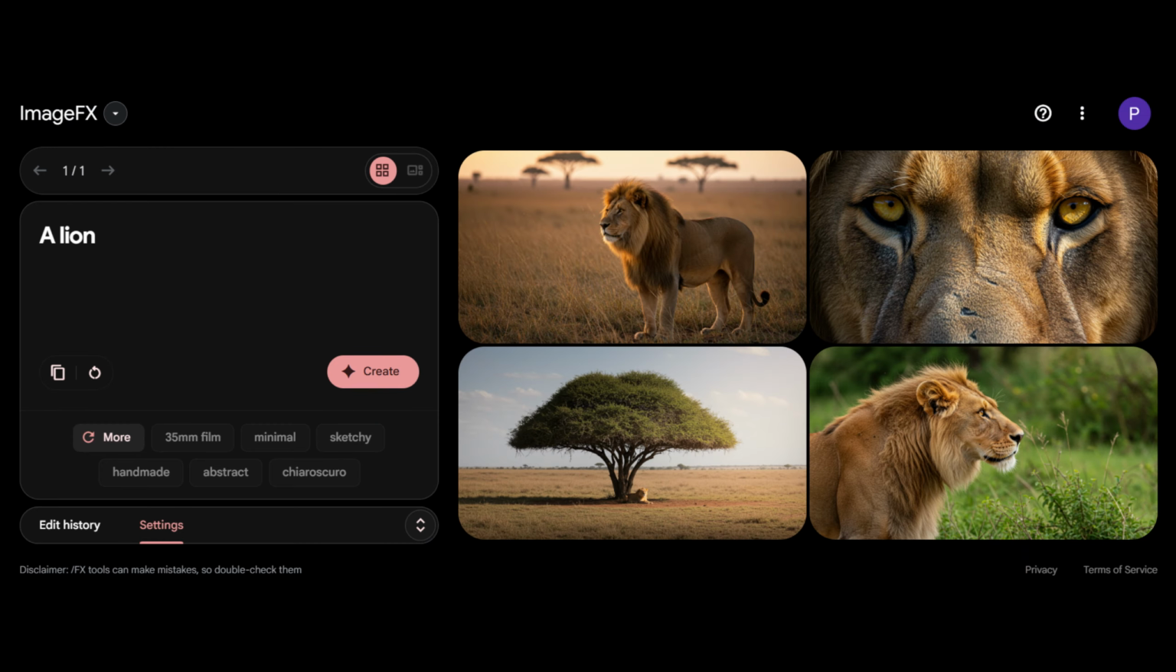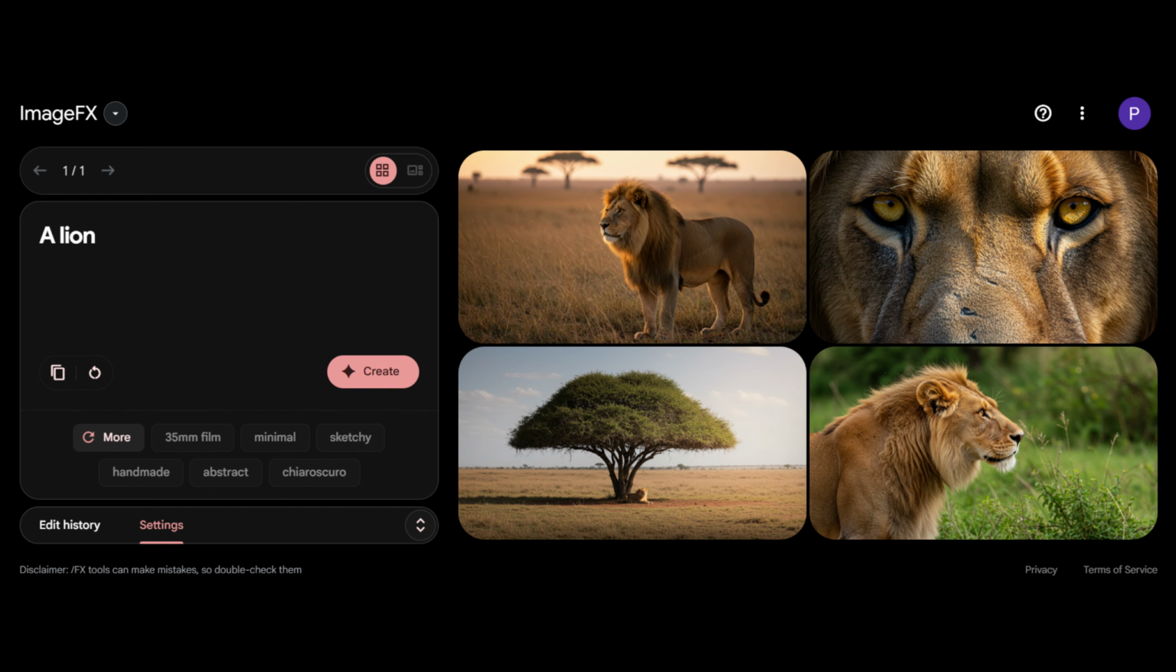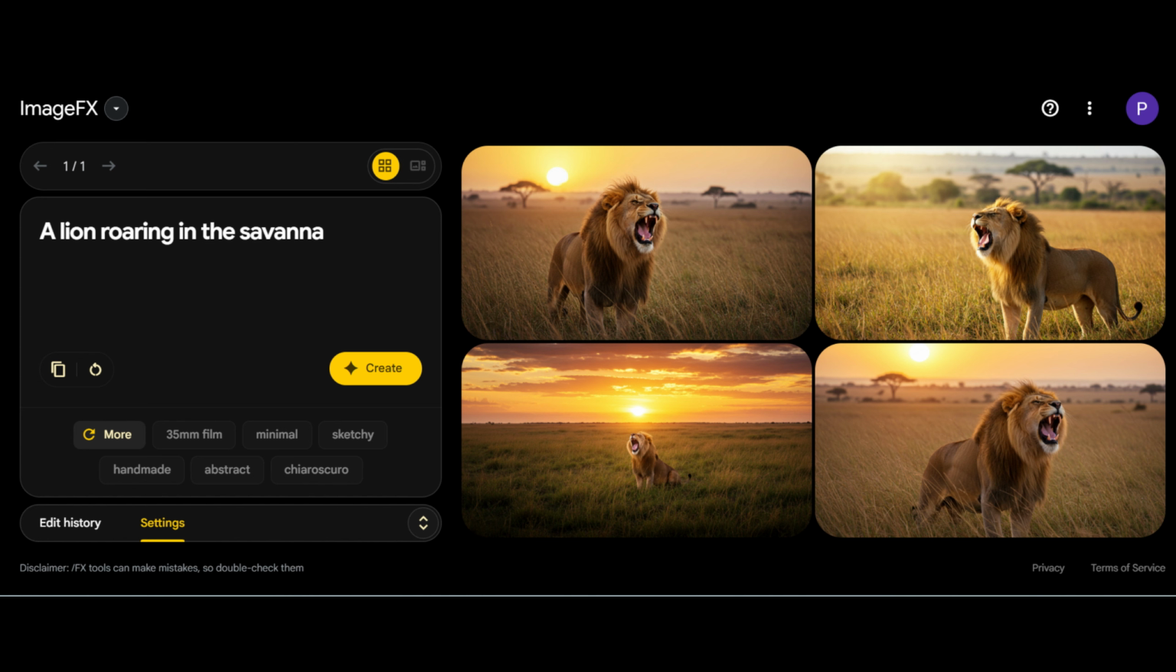Let's start simple. Here's the prompt: a lion. AI generated 4 different images of lions, all in different environments. That's because, like I mentioned earlier, the AI adds extra details based on what it expects to see. Now we try a lion roaring in the savannah. Now we're getting more consistent results. All 4 lions are clearly roaring. Adding an action helps anchor what the AI should show.